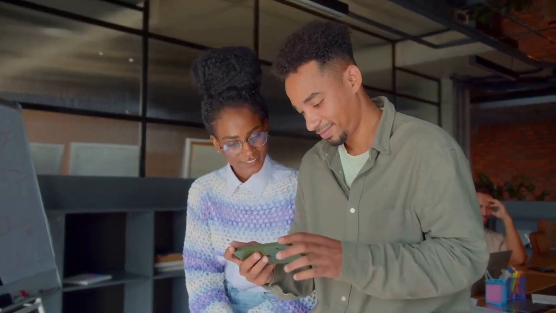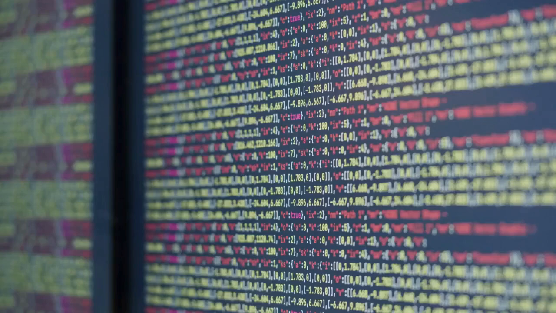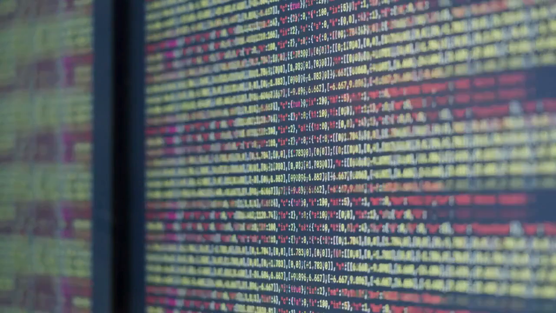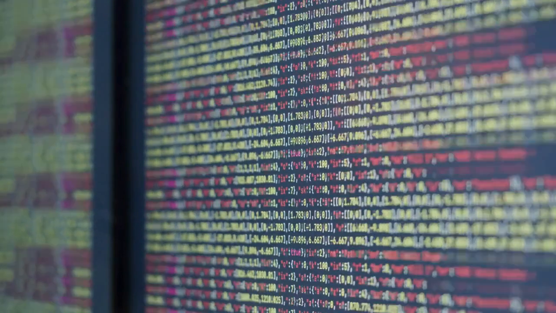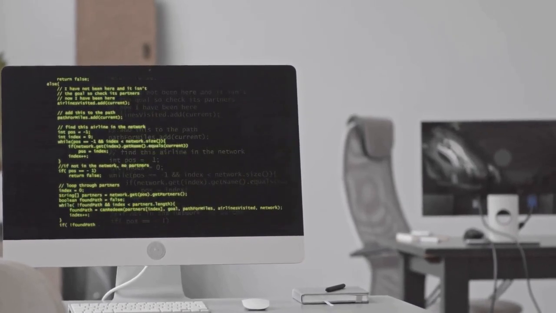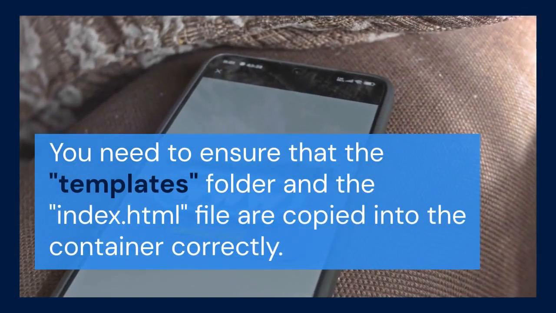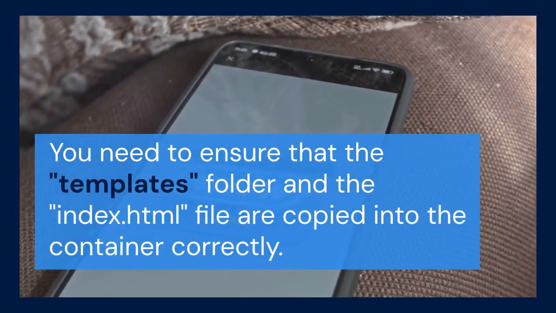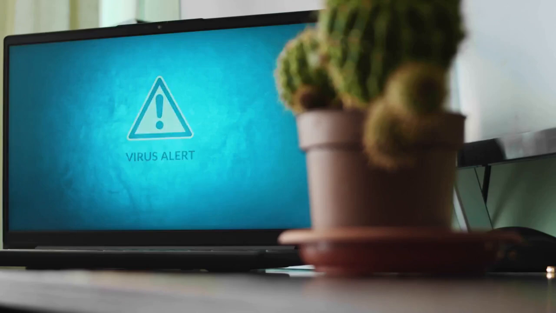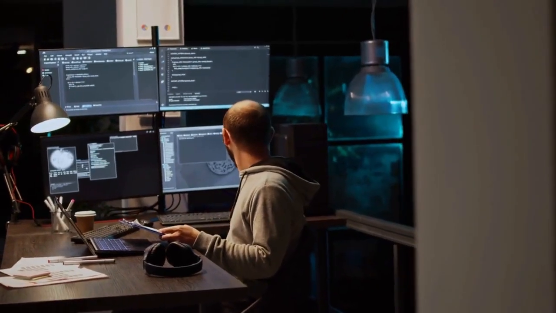If you're using a more complex setup with multiple modules, double-check your import paths. Sometimes, an incorrect import can cause Flask to look in the wrong location for the templates folder. If your application is running inside a Docker container, you need to ensure that the templates folder and the index.html file are copied into the container correctly. Double-check your Dockerfile to see if the files are being copied, and ensure that the working directory is correct.